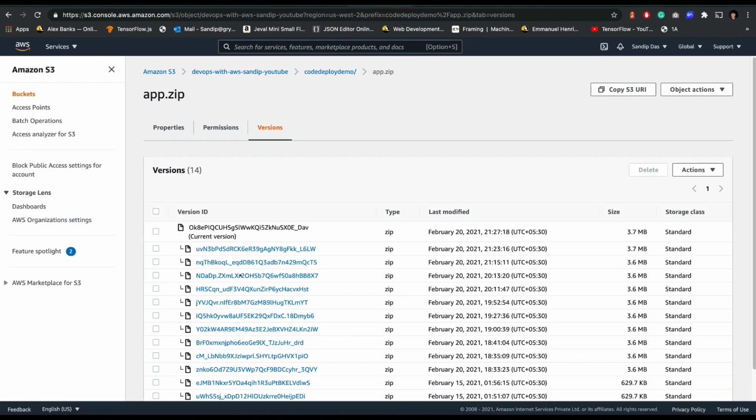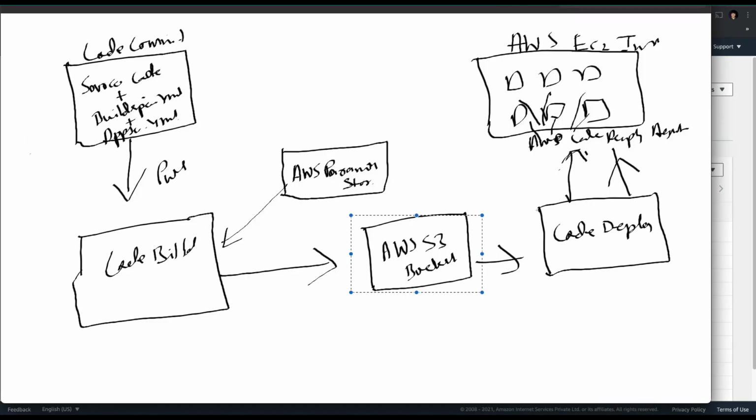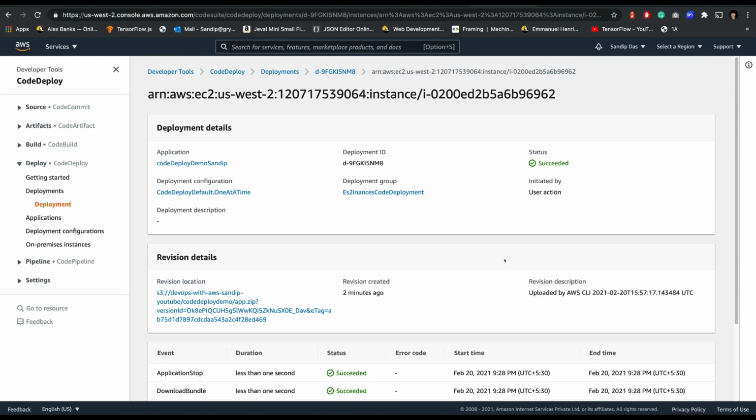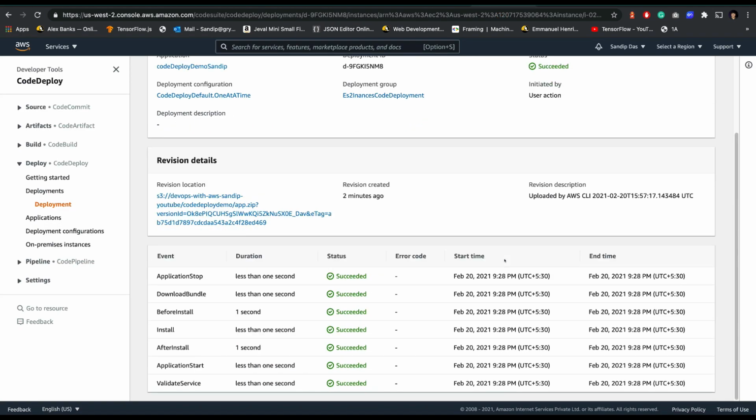So this is our actual bucket, and then using CodeDeploy we push the changes to the EC2 instance. That's how the flow works. That's how it normally works. But all this manual work will get removed. I will show you in the next examples.